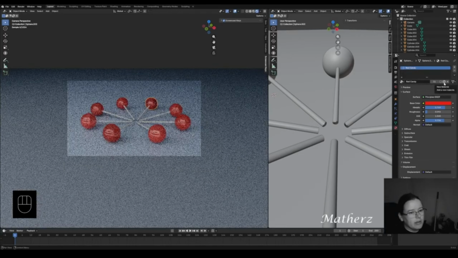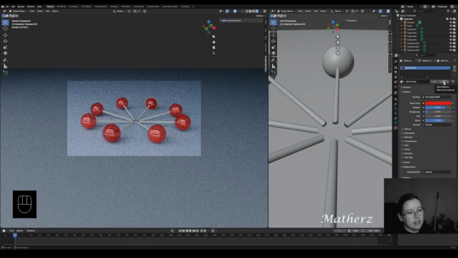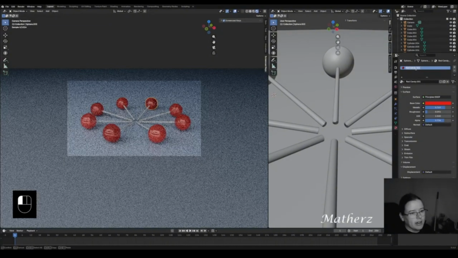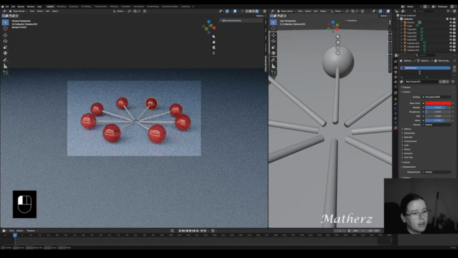So you've got new material at the bottom, which is next to the X, in between the X and the shield, next to red candy. We're going to press that. Let's go ahead and make this as blue candy. So this should come up as red candy 001. Going to make this as blue candy.